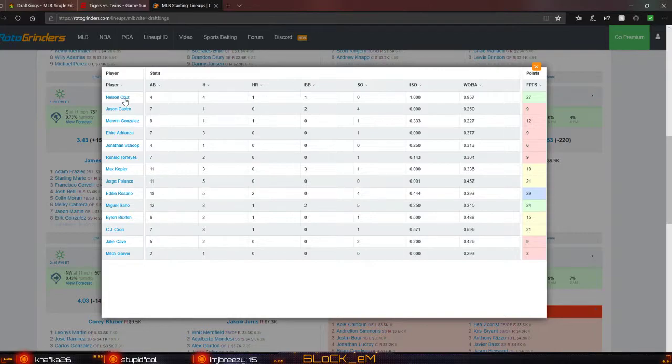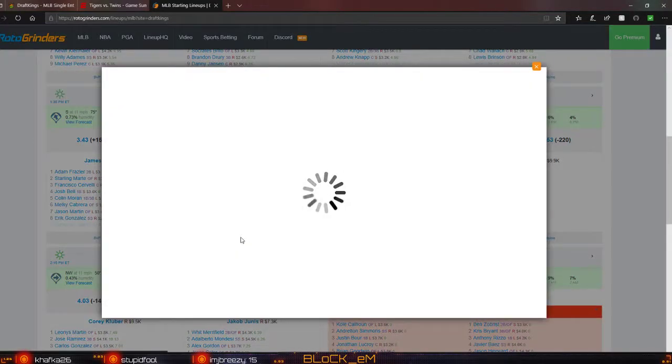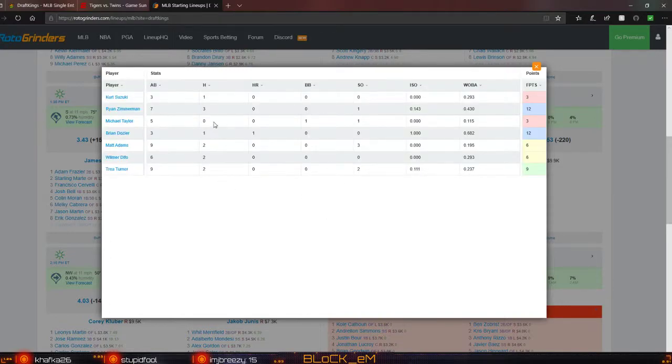Nelson Cruz looks like almost a must. He's 4 for 4 with a home run, a walk, no strikeouts, just crushing him. Nelson Cruz is 4.6K though. We don't really have a whole lot of salary for that. If I remember right, Ryan Zimmerman is a must. Just the way he was. Yeah, we're going to take Ryan Zimmerman.